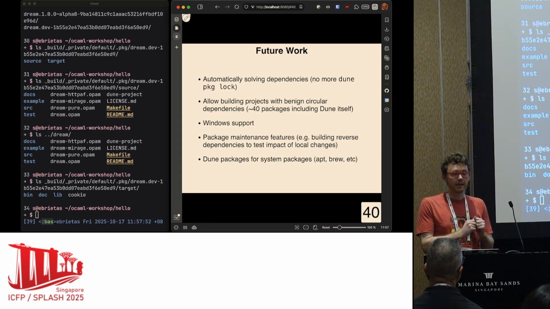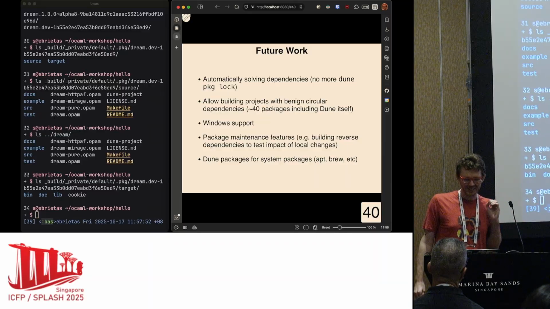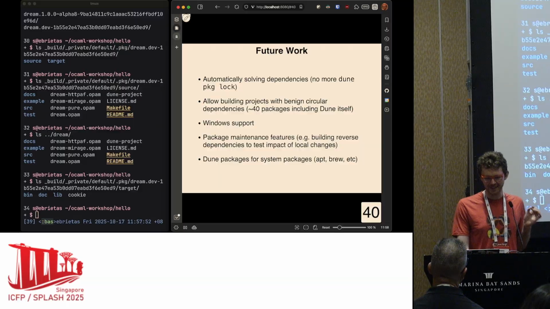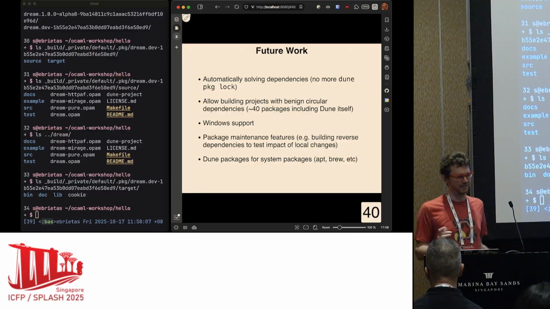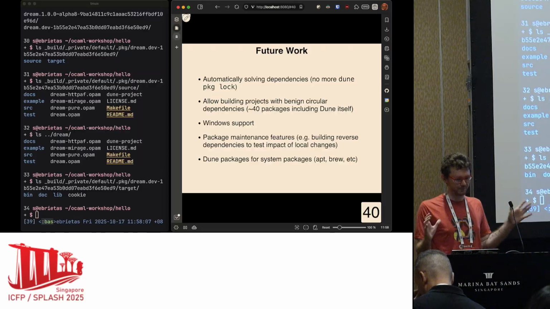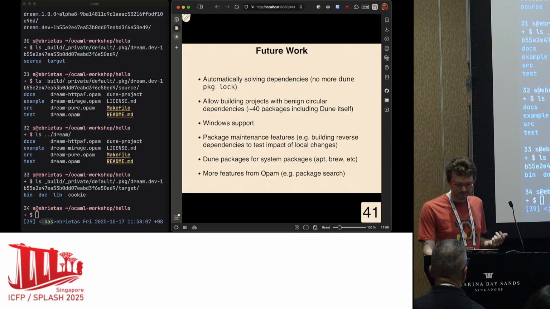And making it easy to install Dune. Currently, the recommended way to install Dune is with OCaml. There's an experimental binary installer, but it's not really ready for prime time yet. And at some point, it'd be really nice if we could add packages to the popular system package managers like Aptitude and Brew, so that you can just install Dune on a fresh computer without an OCaml installation on it and just get started working on OCaml right away.